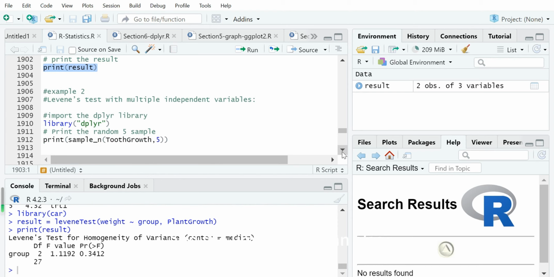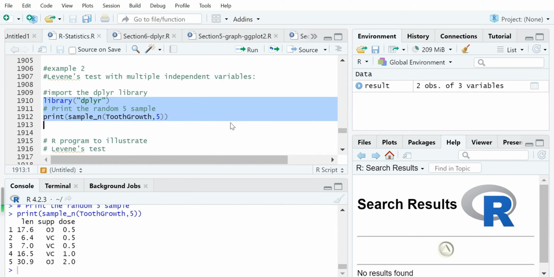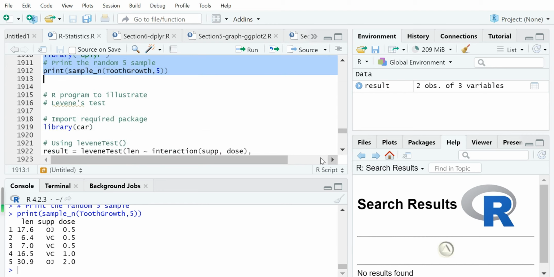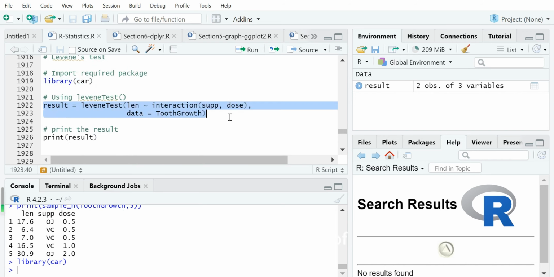And the Levene test can also be done on multiple independent variables. We also show the dataset ToothGrowth. You can see that this dataset has two categorical variables, dose and supp, and len, a continuous variable. Usually the independent variable should be categorical and the dependent variable should be continuous. And we load library car. Then this time we will test the homogeneity of len in terms of the interaction between supp and dose, from the data frame ToothGrowth.